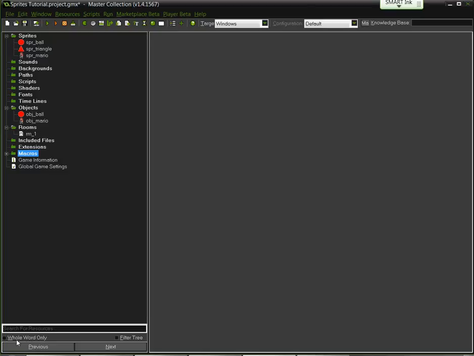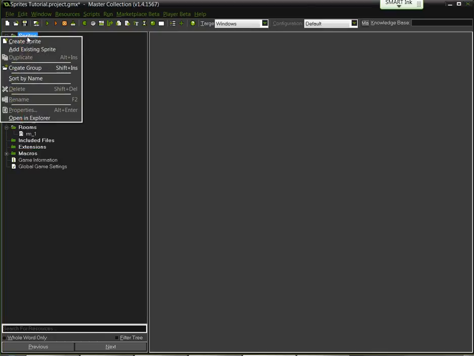We're going to be talking about sprites in GameMaker Studio, and basically we're going to set up shop and do all our stuff right up here. So let's get started looking at the resource tree here. First thing I'm going to do is just right click on that word sprites.